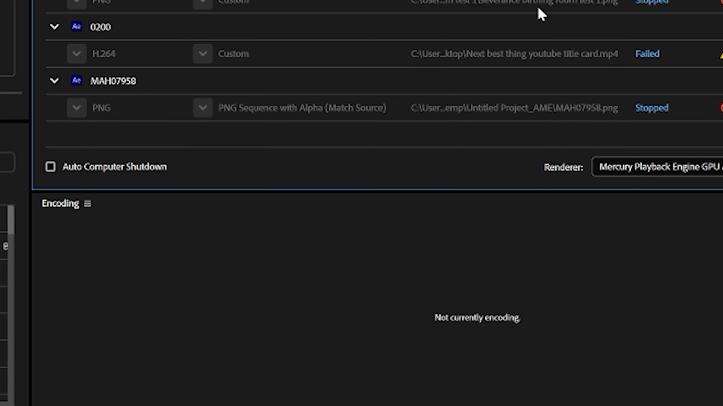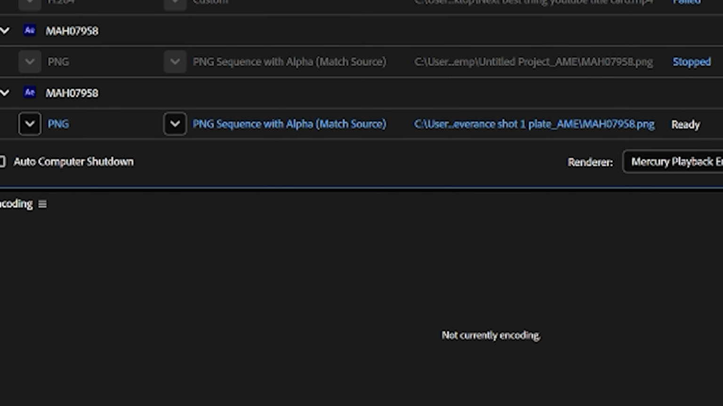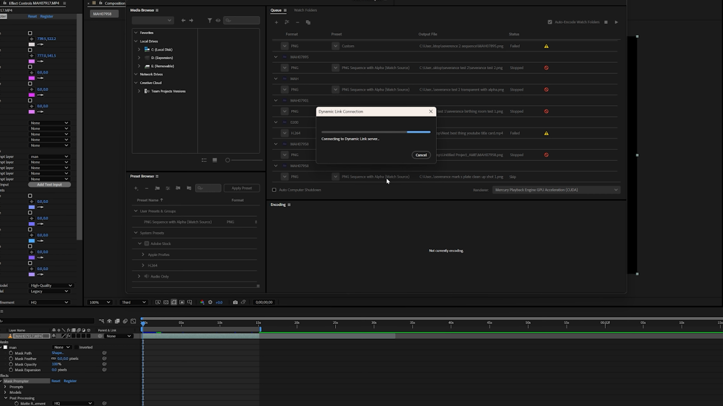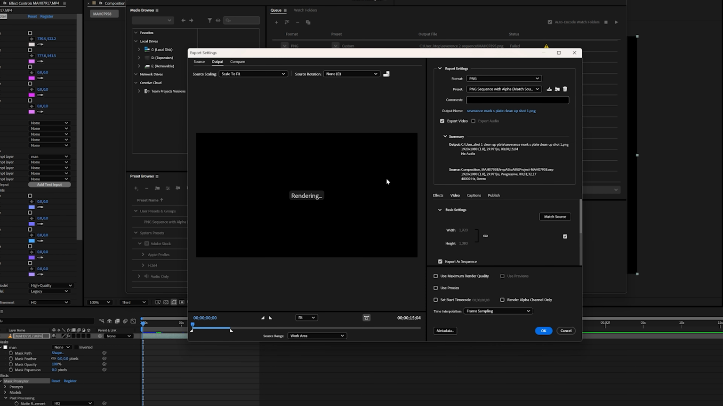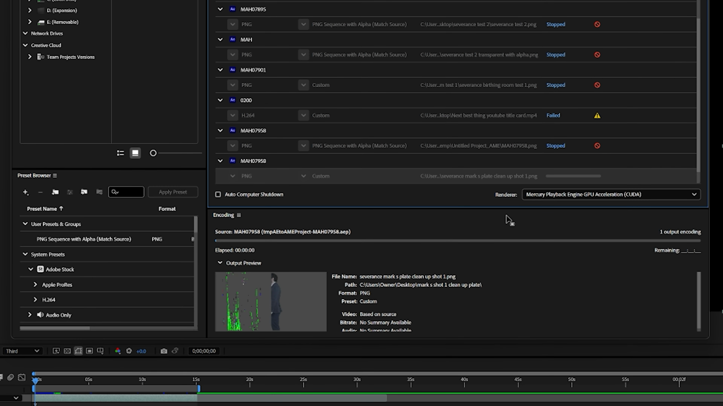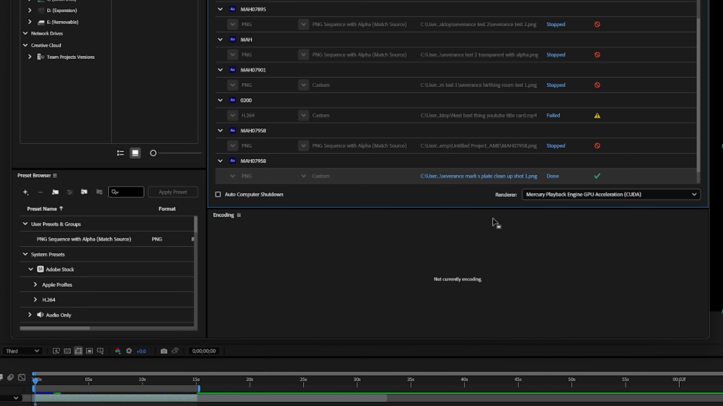I'm gonna export this as a PNG sequence with alpha, and then I'm gonna rename it Severance Mark S Plate Cleanup Shot 1. Then I'm going to go to the PNG sequence with alpha, have it render, and here we go. And it is rendering. Now obviously this is sped up, but it works pretty fast.